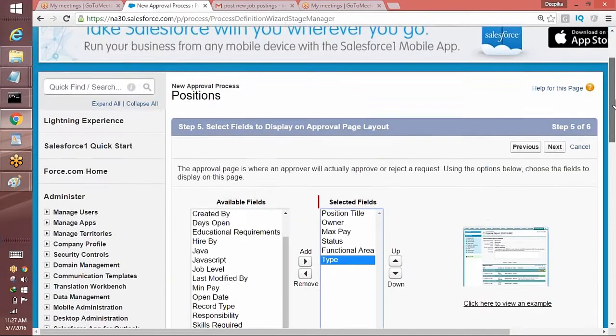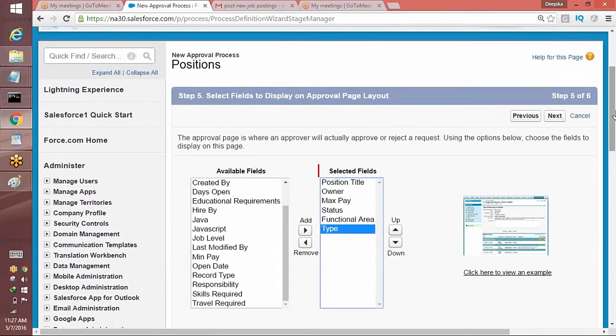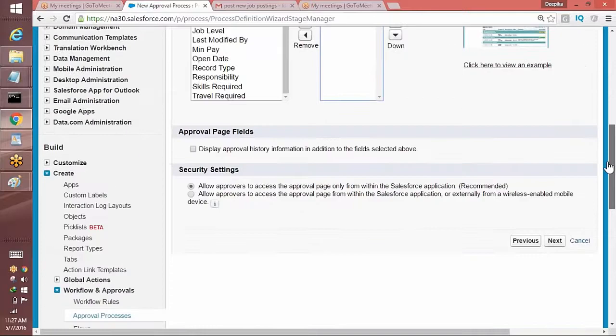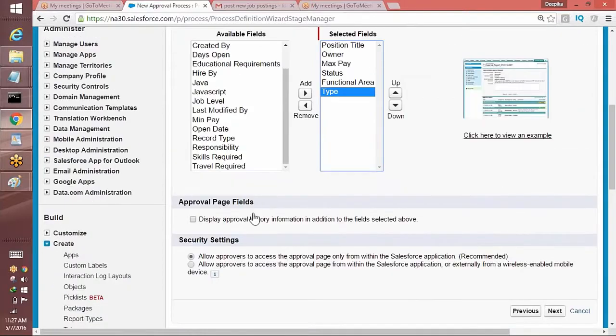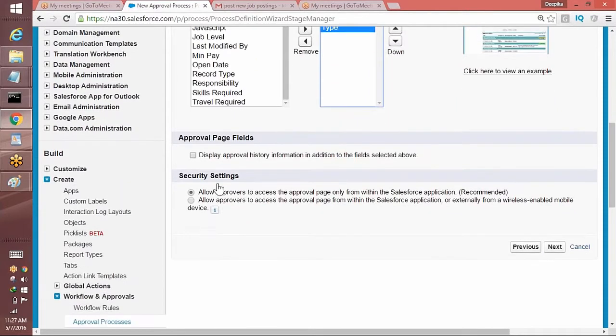The approver can see the whole position, but based on his time, if he doesn't have that much time, he wants just a quick glimpse. So these are the 5 fields which are important. Then, display the approver history. If there are a lot of other people who need to approve it, you can display the approver history, showing that this person has approved it, this person has rejected it, and so on.